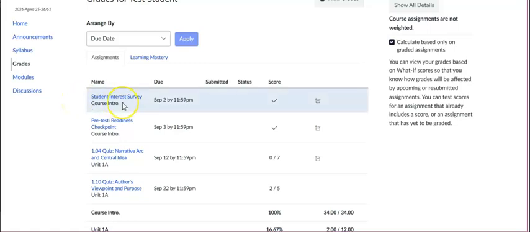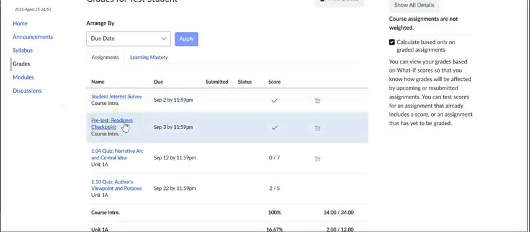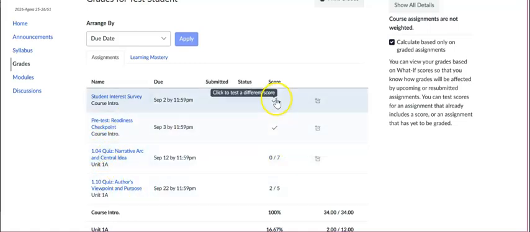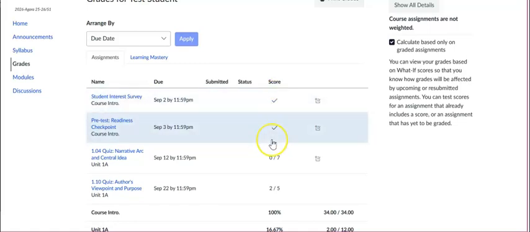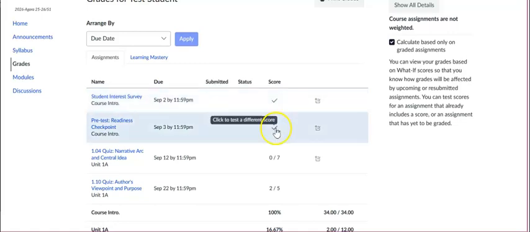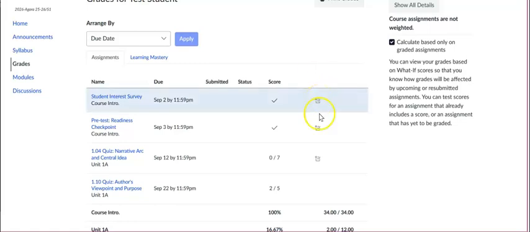So here we have the student interest survey, the pre-test readiness checkpoint, the 1.04 quiz, and the 1.10 quiz. Now for these 2 graded assignments, this sample student completed these. Okay, so the score is a check mark. So they got points for this assignment. Okay.